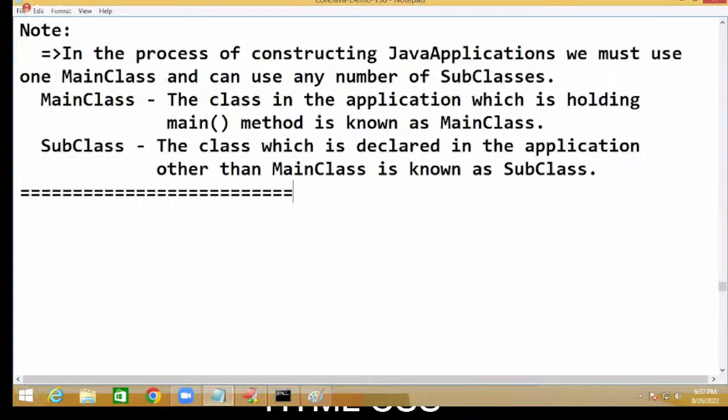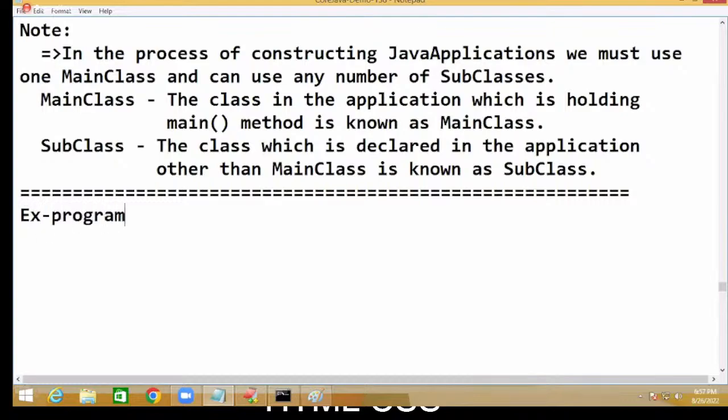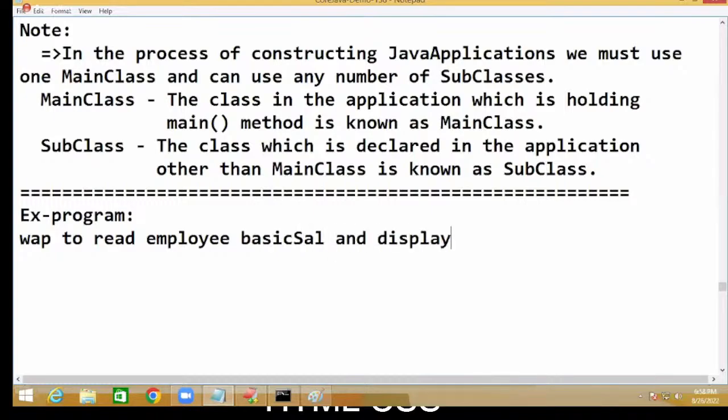For this, I'm writing one example program to demonstrate the concept of presenting my application in the form of main class and subclass. That's the concept. Write a program to read employee basic salary and display total salary. That's the question.